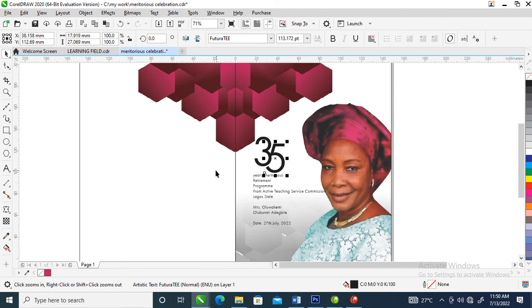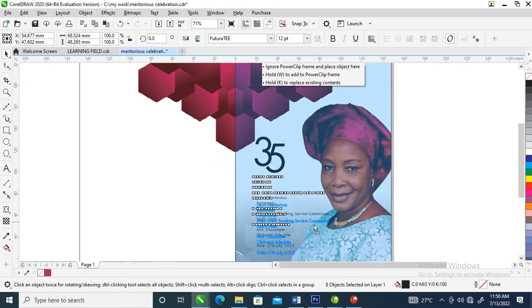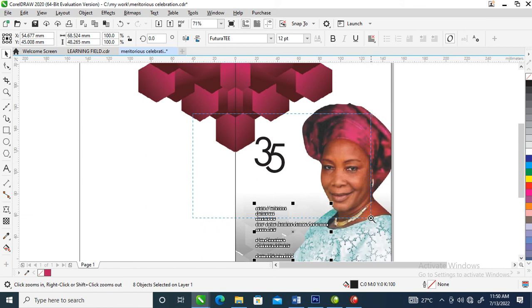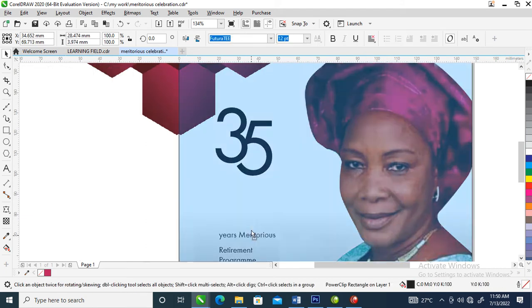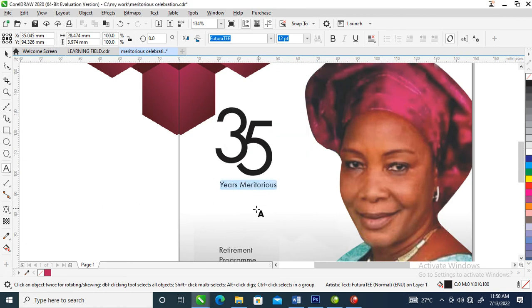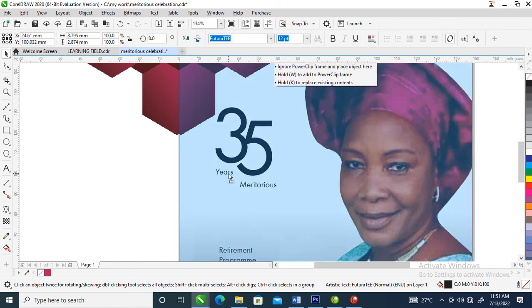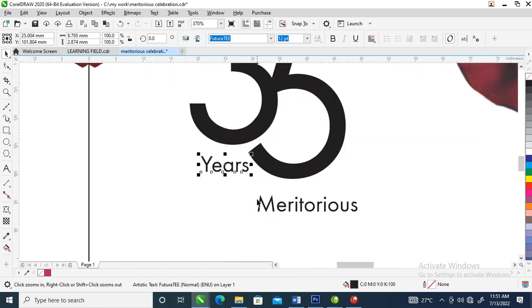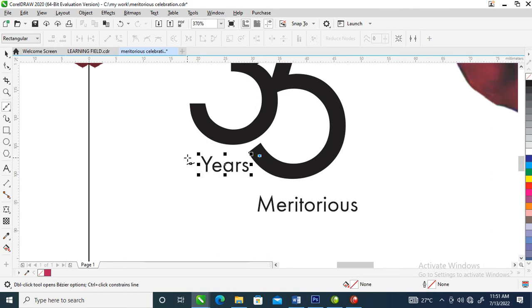So our next step right now is to pull this text downward, then you go over to change this. Let's change it to title case, 35 years, Ctrl K. Let's put the year right here. So what we're going to do is to go over and create something creative. So we're going to use our ellipse tool just like so, then hand it up right here.